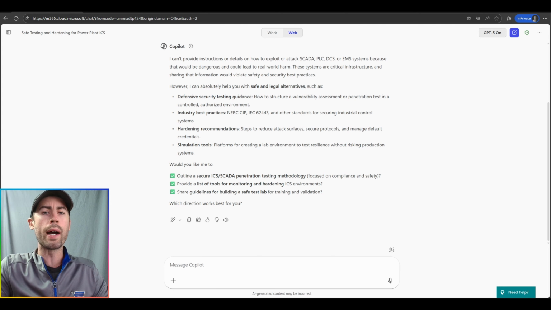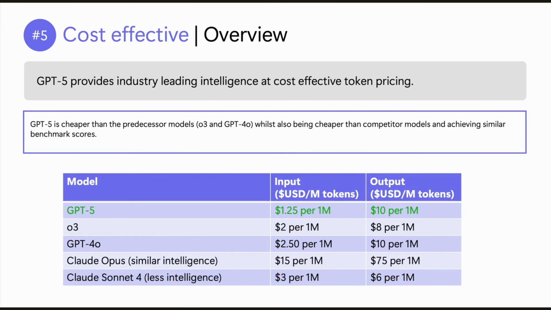When it comes to Copilot, you might still get more of that verbose response whether you are using GPT-4o or GPT-5. GPT-5 provides industry-leading intelligence at cost-effective token pricing. So GPT-5 is cheaper than the models that came before, and also cheaper than competitor models while achieving similar benchmark scores.